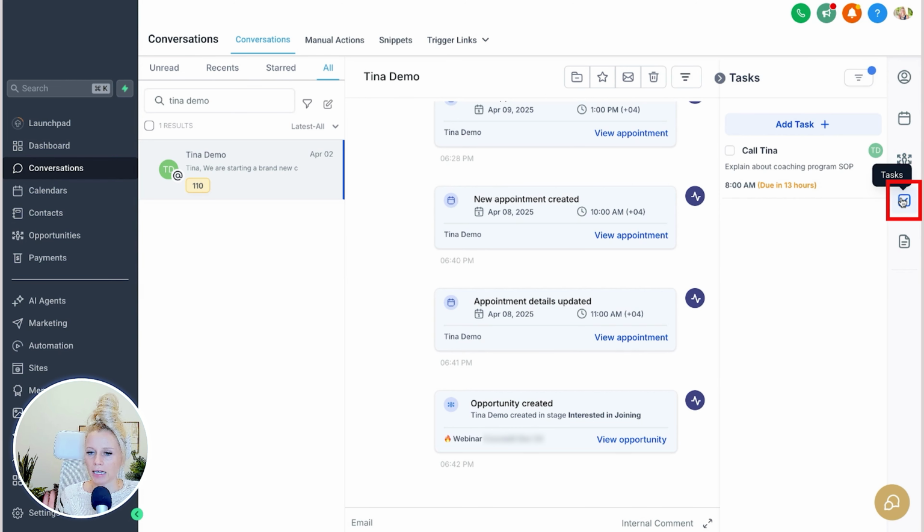Next up is the task section. So here you can see the upcoming task is due in 13 hours. So whilst you're talking to the prospect or to the client, you can get a really great overview on what is going on with this person, where they're at in the sales pipeline, what needs to be done, who is already working on this case, and what's going to happen in the next few days, for example, in terms of delivery. So in this case, you can see one task has already been assigned to Tina to call this particular prospect and explain about the coaching program, sold out programs, SOP, right?